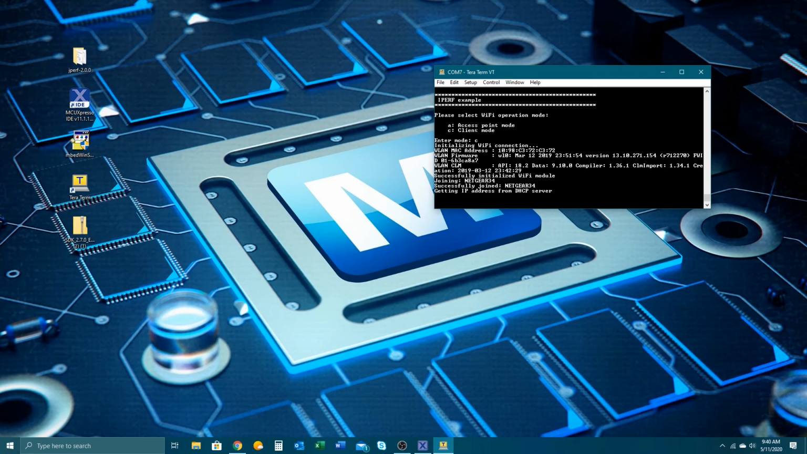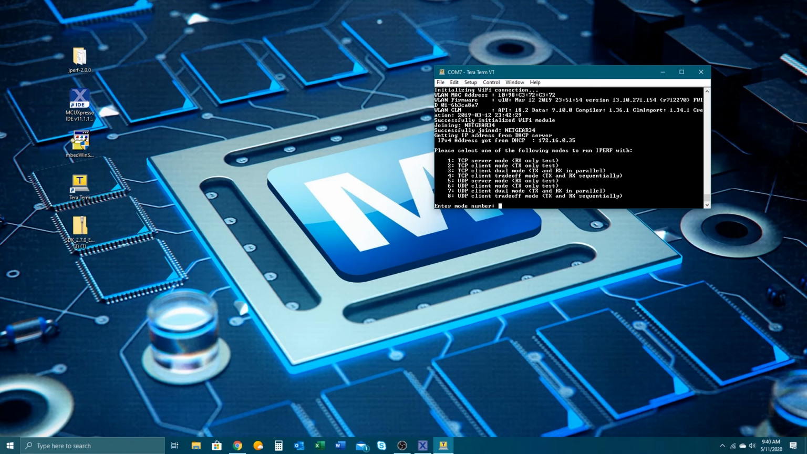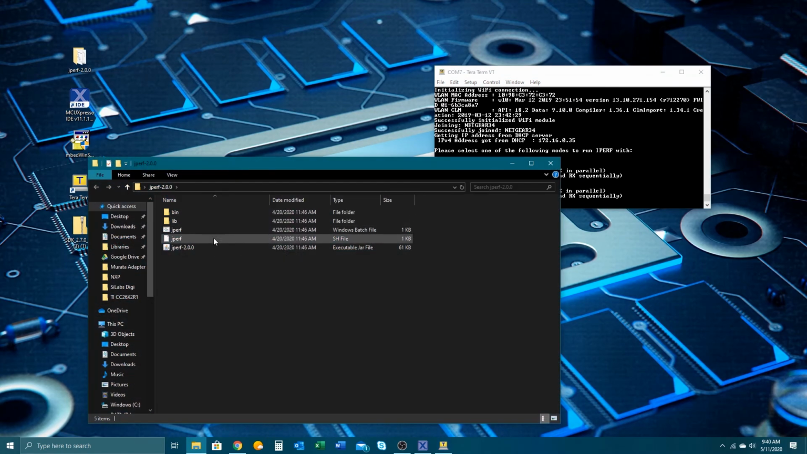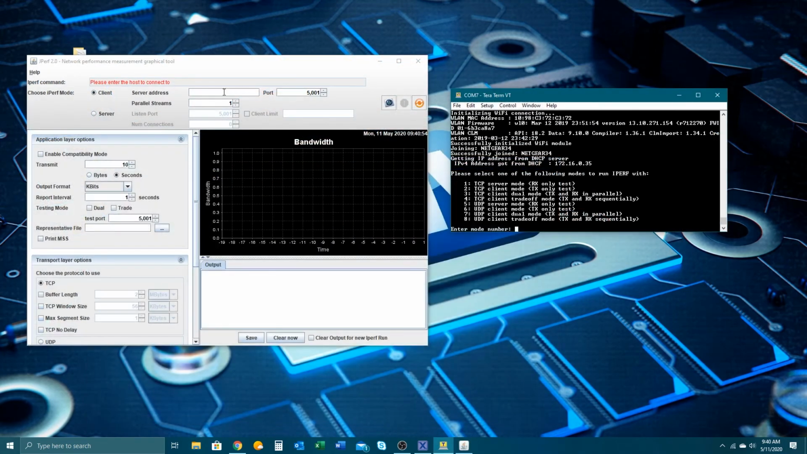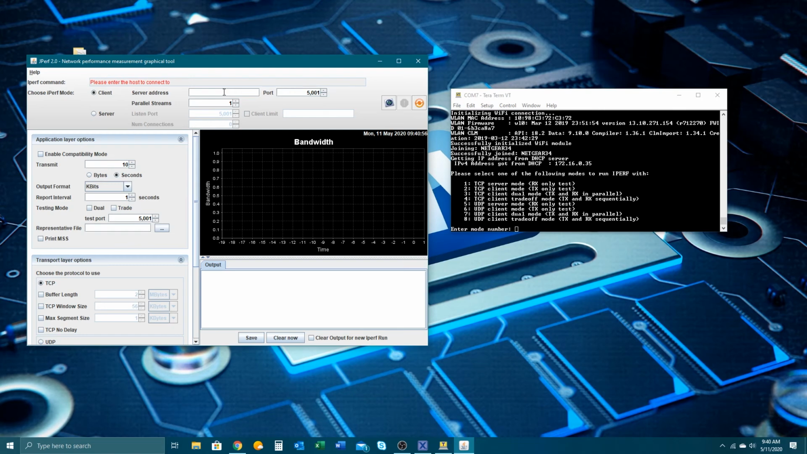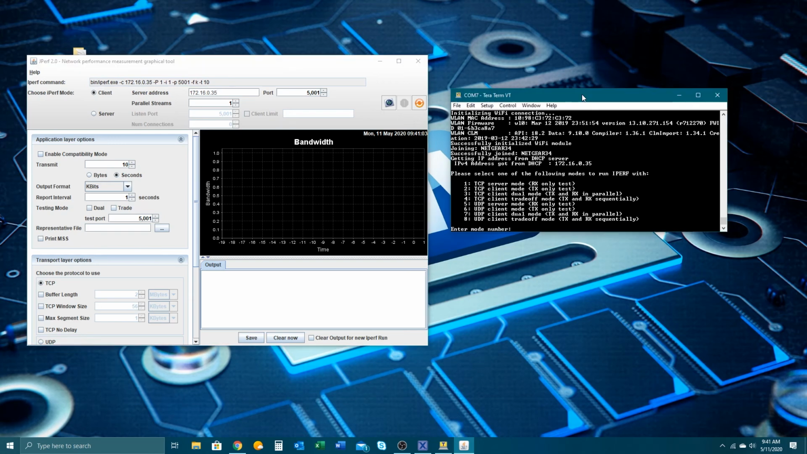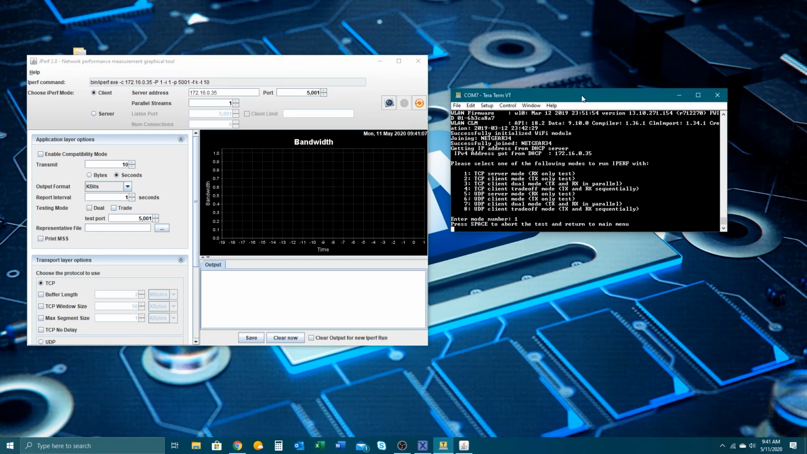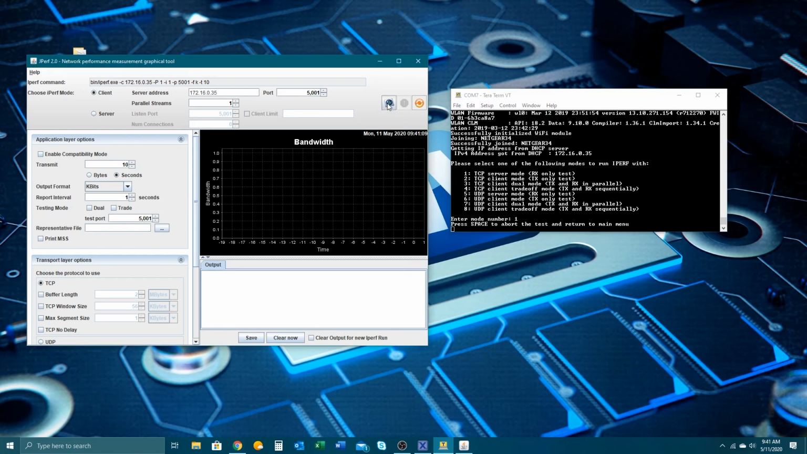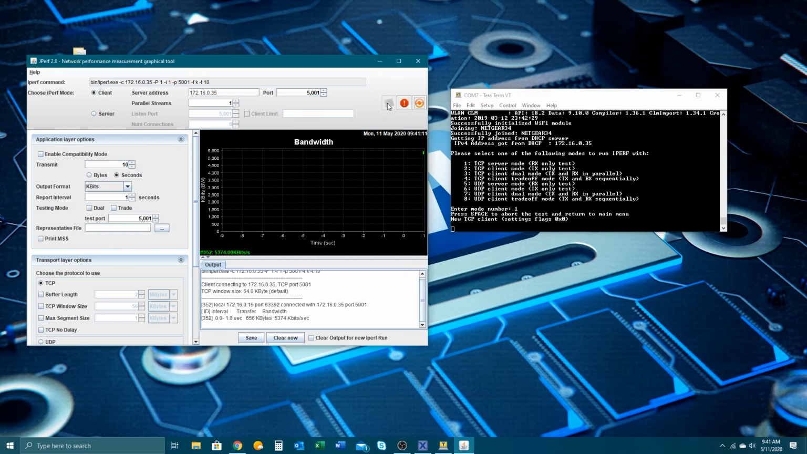To run this demo, we will be using an iPerf server program that may be found on the web. Open the iPerf program. Enter the IPv4 address assigned the device into the server address field. In your terminal window, select 1: TCP server mode. In the iPerf tool, click Run. You should now see a graphical representation of data being transferred.